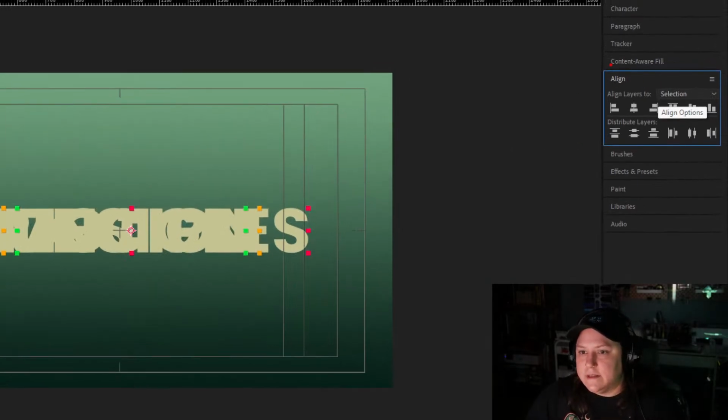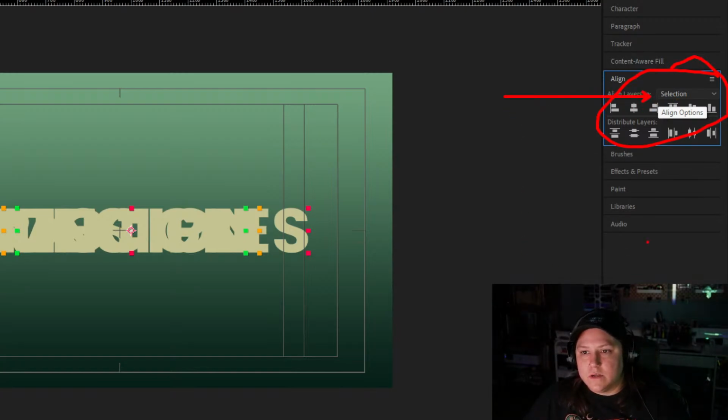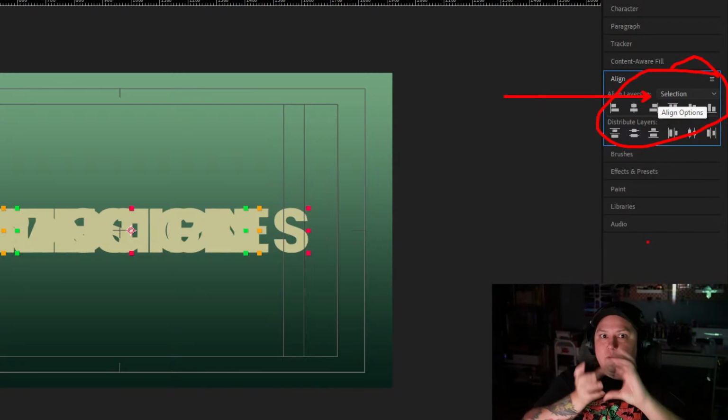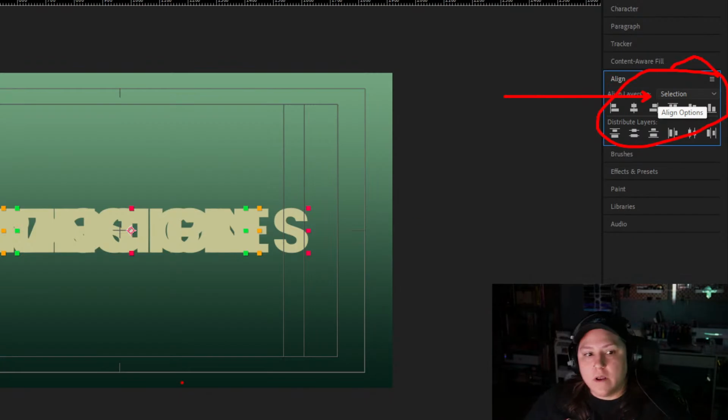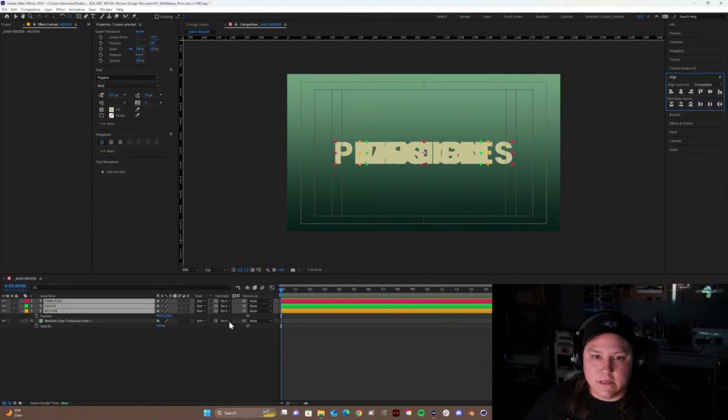When you select multiple layers of objects at once and then you go to align them, you have to make sure that you either want to align them to the selection, which will align them to each other, or if you want them all to align to the composition, you just have to change this option right here. And that's what I want. So I'm just going to change that real quick and then center these in the middle of my comp. All right, perfect. Change that back.